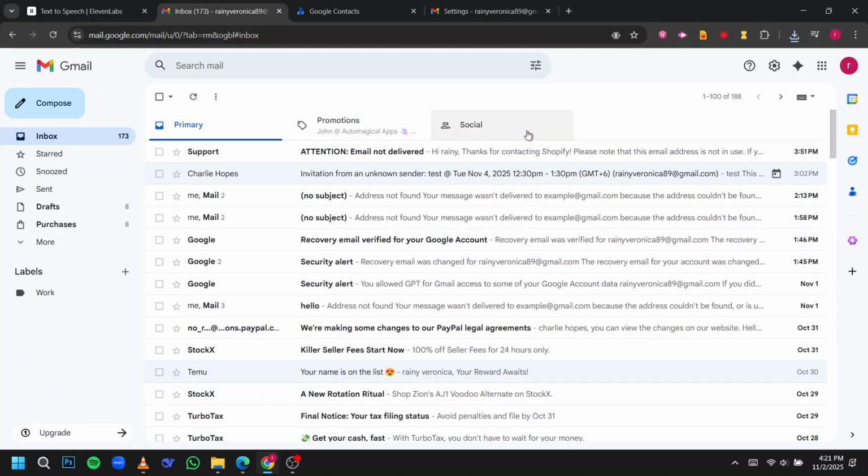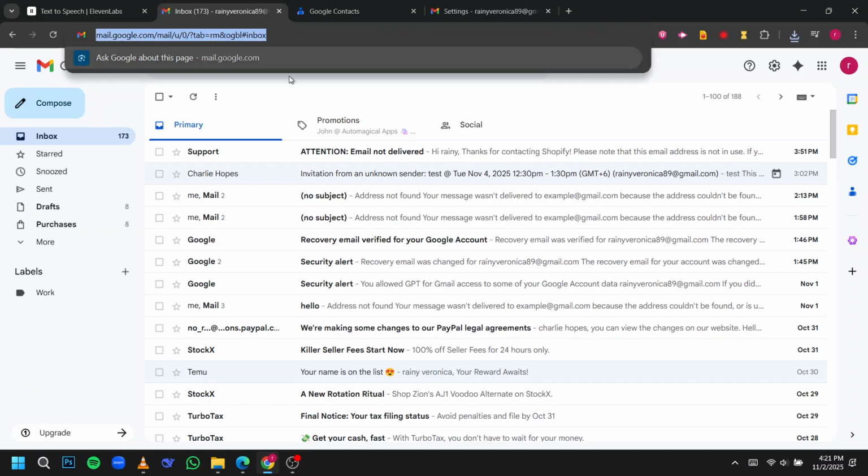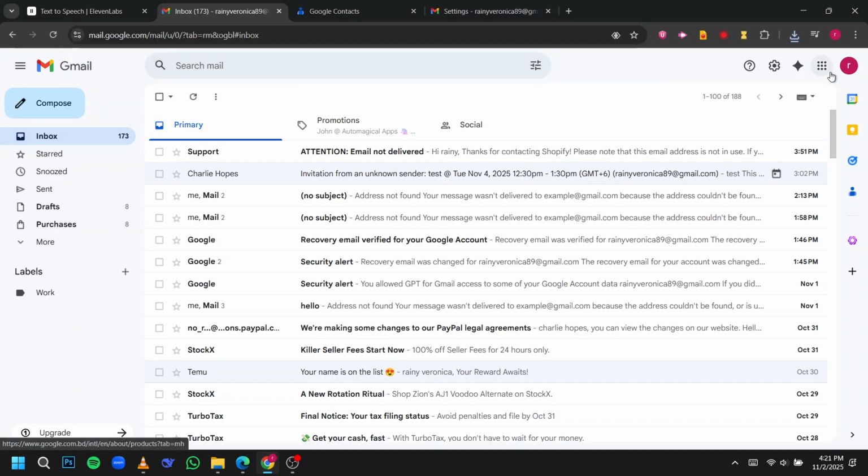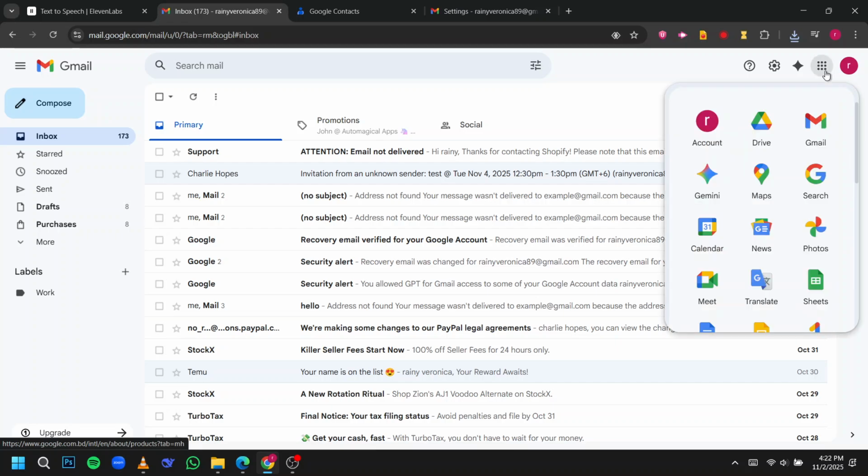First, open your Google account and locate the grid icon in the upper right corner of your screen. This icon, made up of 9 small squares, opens a menu with various Google apps. Click on Drive to access your Google Drive, which is where your storage is managed.